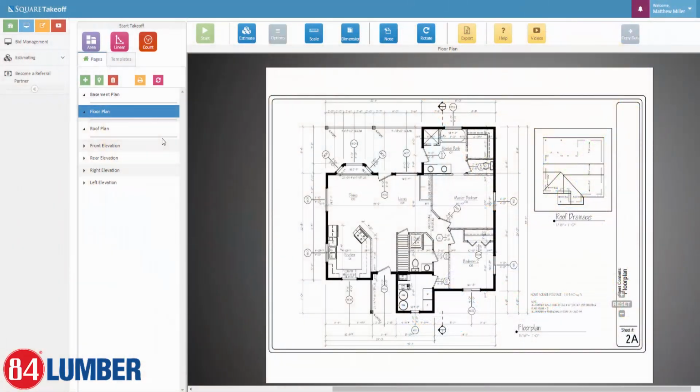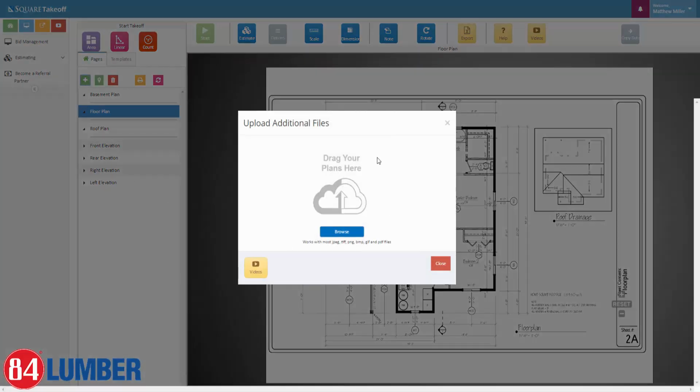Now, if I would need to add additional pages to this, I can simply select the plus sign here located on the pages area. Once I select that, I can then once again browse out or drag and drop those plans onto this, just as I did when I originally uploaded those plans, and it will allow for additional plans to be added. So for example, if we have a revised set of blueprints or any type of new documentation that needs to be added, we can simply select the browse button and it will open this up.